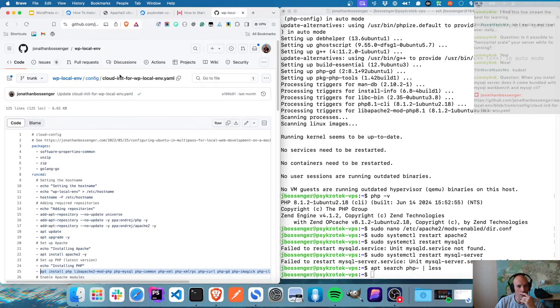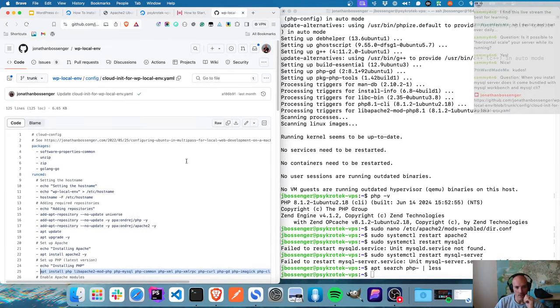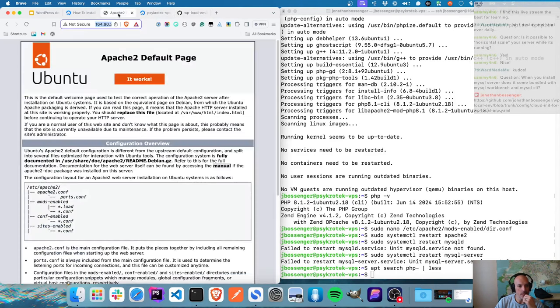So this is a cloud-init thing. You can use this to pre-configure servers. I'm using it for an Ubuntu thing that I've got. You're welcome to dive into that code. I don't care, but I'm not going to go into that too much now. Okay, let's get back over here.